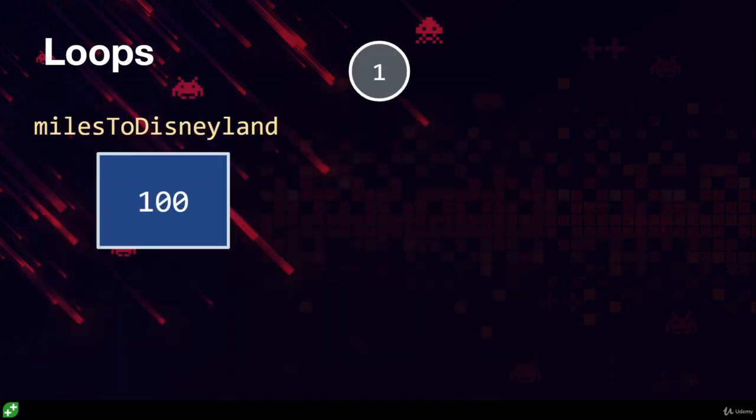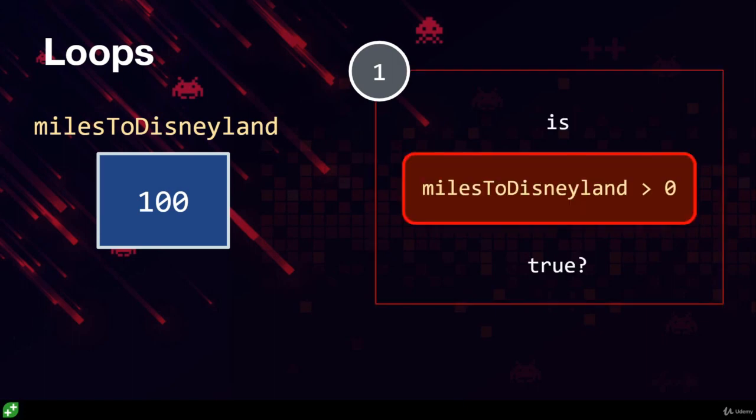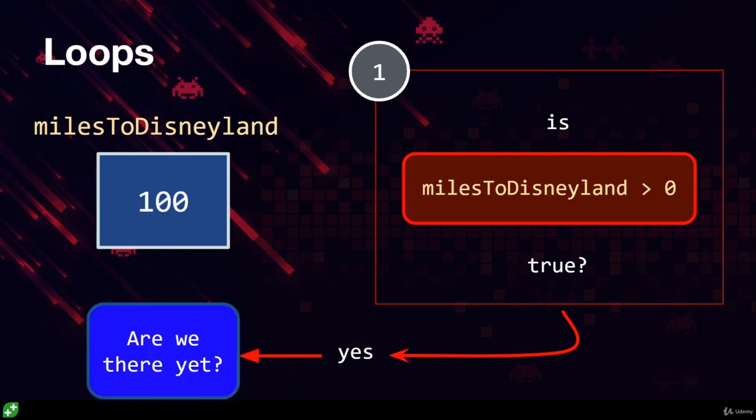So the very first iteration for the loop, we check the loop condition. Is the expression true? Since miles to Disneyland starts off at 100, then yes, the condition is true. So the loop body executes. Now we subtract 1 from miles to Disneyland and reassign its value with the result. So after the first loop iteration, miles to Disneyland now holds a value of 99.